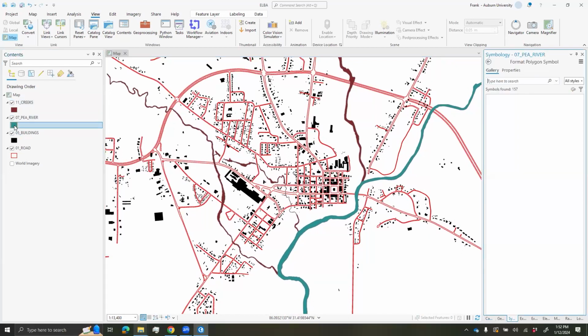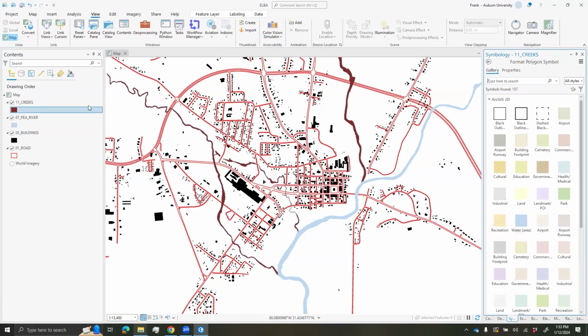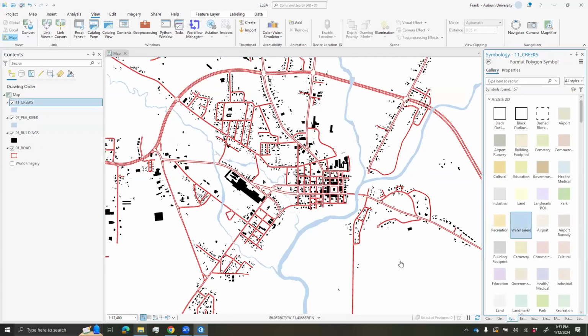Let's choose the river symbology. It seems to make sense to choose water for this one, so I choose water. Go to the creeks, I'll make it the same exact color. So we'll go to creeks and choose water for that.